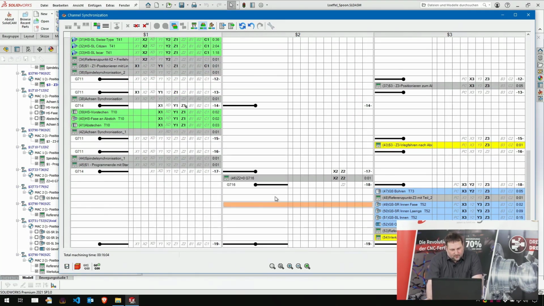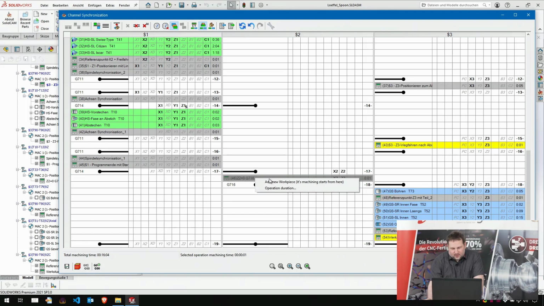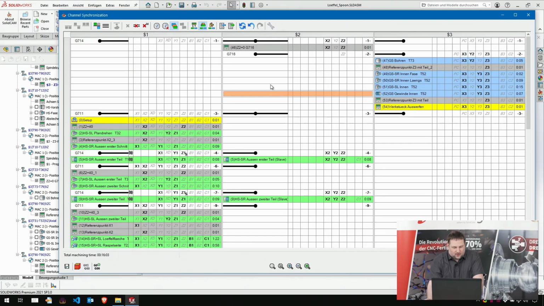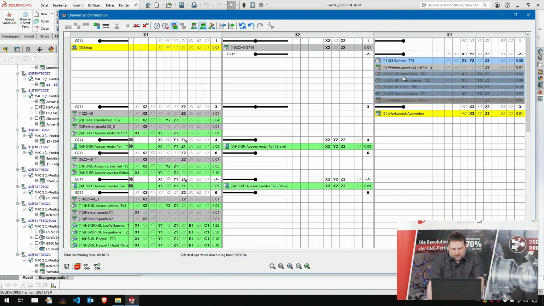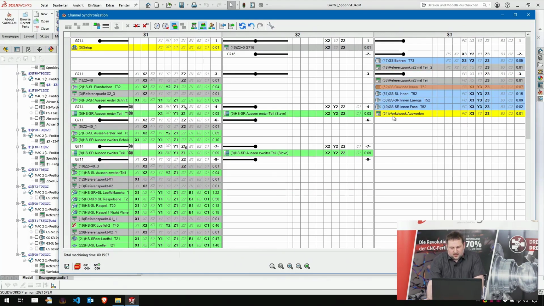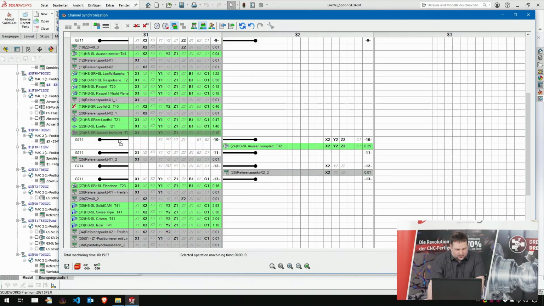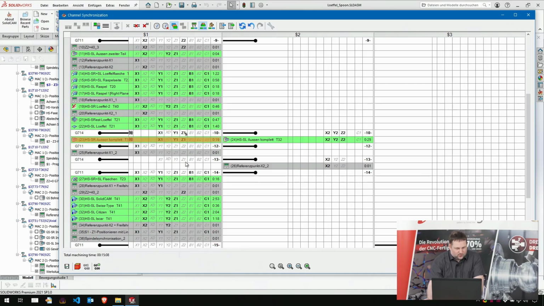And for a nicer or better synchronization, we can tell SolidCAM, hey, with this operation here starts a new machining on the back spindle. So we can drag and drop these operations and say, okay, we want this machining, these operations, at the same time as we do the operations on the main spindle. And then we synchronize these two independent turning operations, so we get superimposed control.